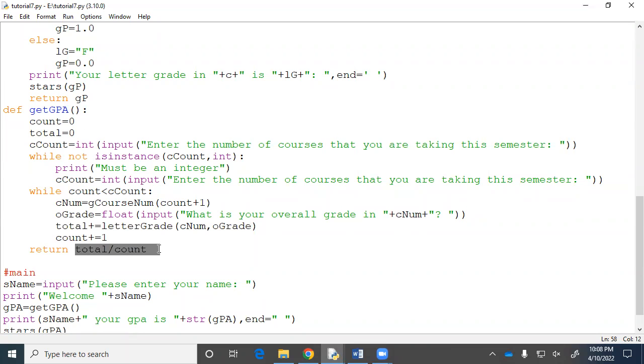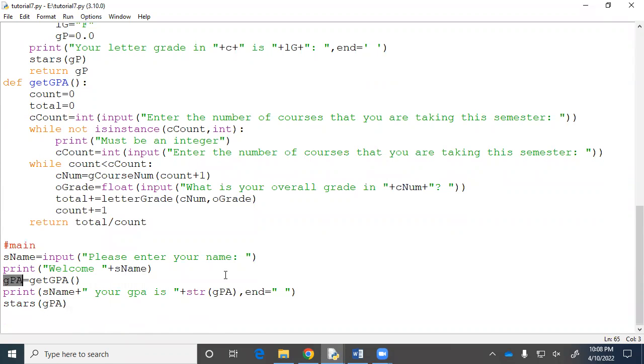And then, at the end of that while loop, we calculate the average. This is going to be the average, which is just the total divided by the count. And so the average is the GPA, right? It's the average of the grade points. And so that is going to be passed out of that function, because here's the function call, right? Get GP. And that's going to pass out that number. And then you can print it.